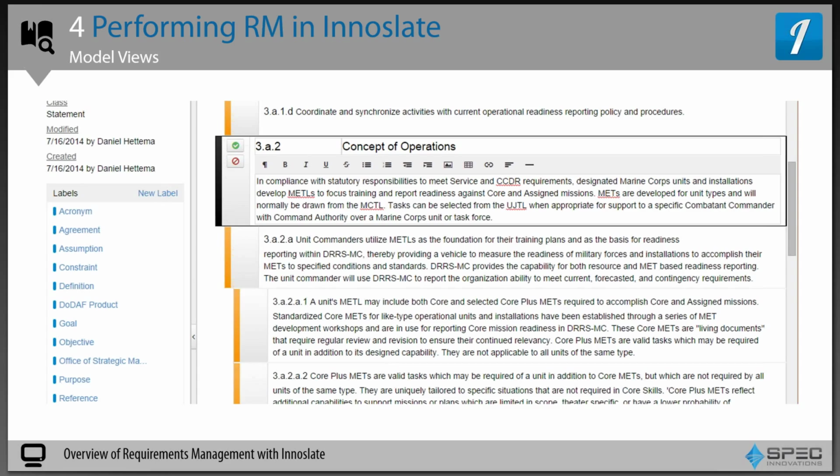So inside Innoslate, we do have what's called the requirements view, and this is a great view that keeps all of your requirements and their documents together in one place that can be easily edited and viewed as you go through. And I'll be talking a lot about this as we get into the demo later on.